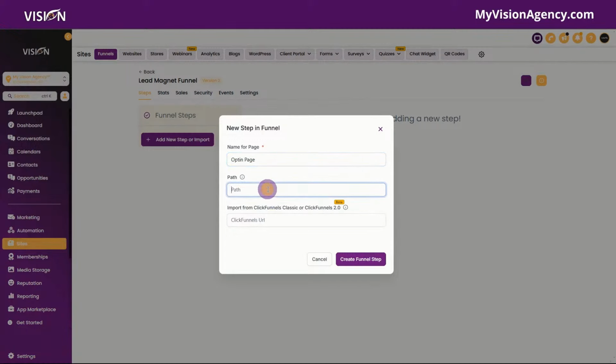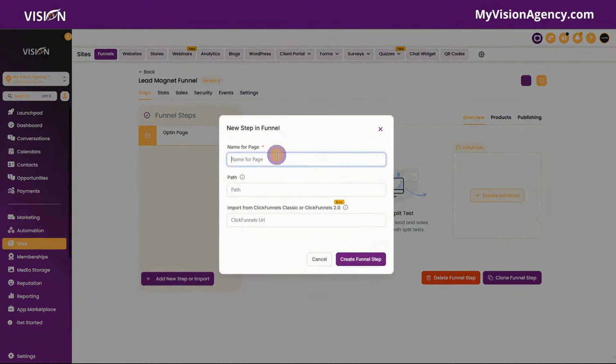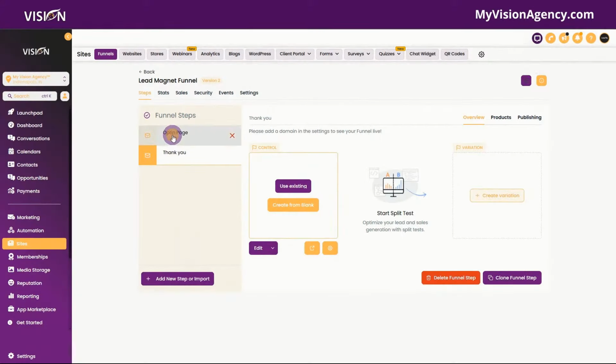And we could create a path here. So I'm going to do / and let's say opt-in, and we're not importing this. So I'm going to go ahead and create this step. All right, so now we have the opt-in page. Let's go ahead also and create the thank you page. So let's type in thank you. Let's do / thank you and create funnel step. So now we've created the two pages.